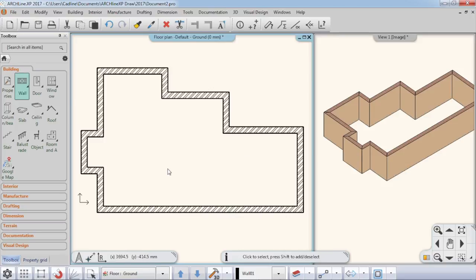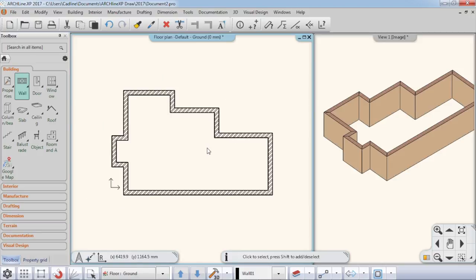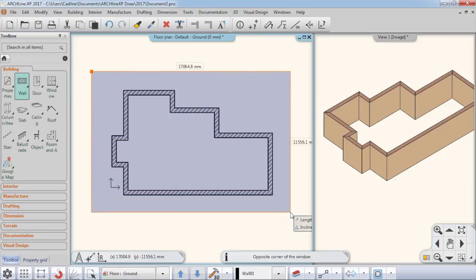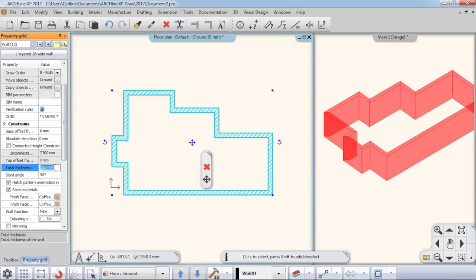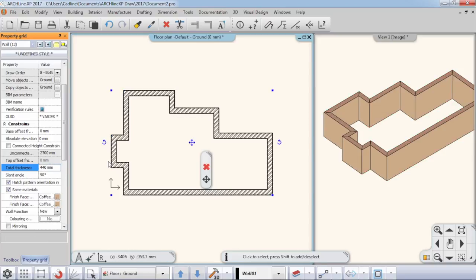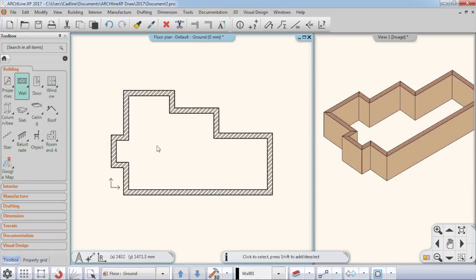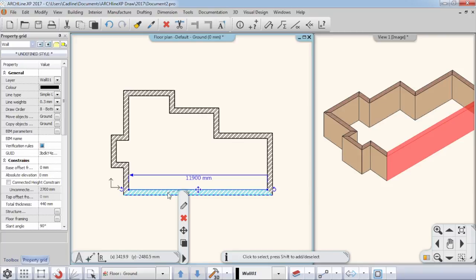If I'm about to change the thickness of these walls, because I did not set them up previously, I have several options. The most simple way is to select the whole content and say that the thickness is now different. It should be 440 instead of the original thickness, and then I'm about to create the partition wall inside. You can also set up different colors or different textures for the different sides of this wall.